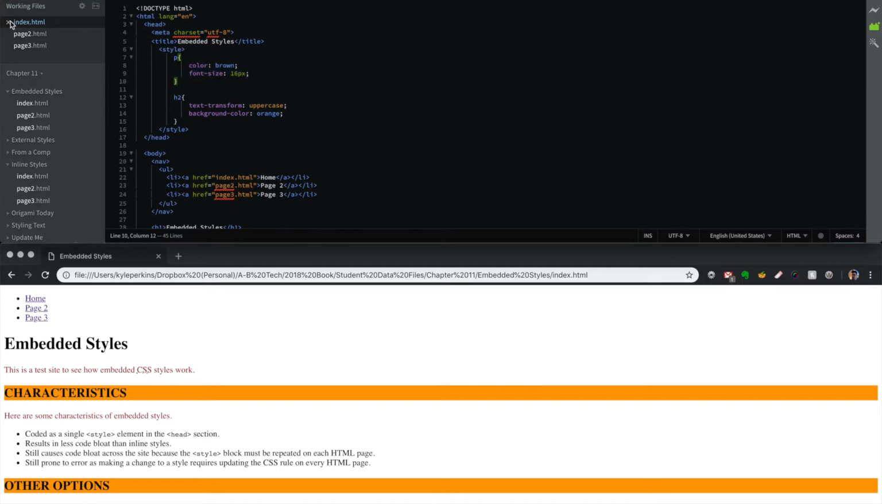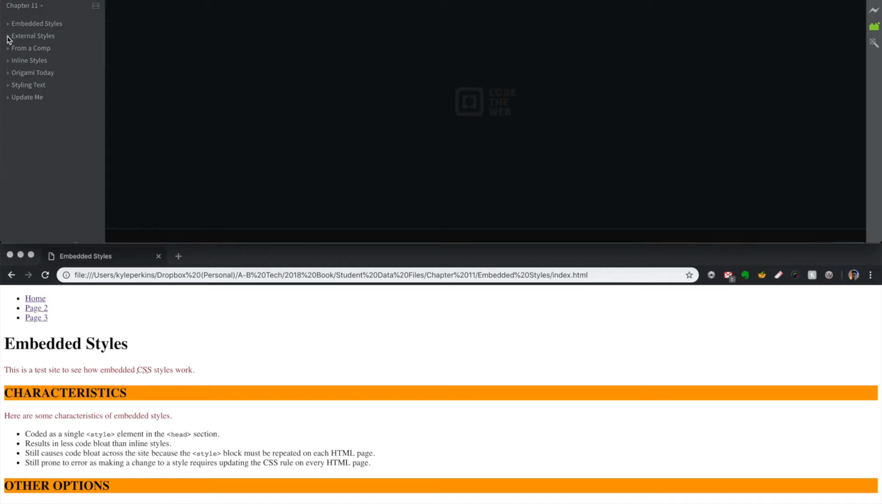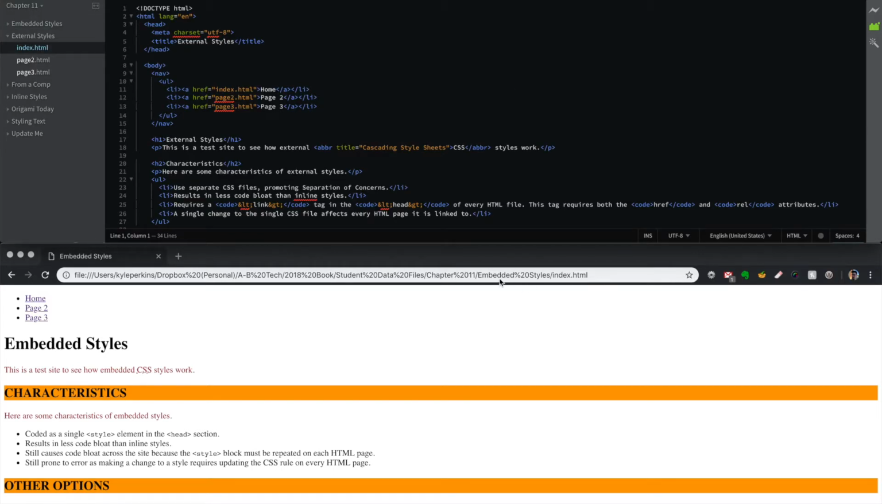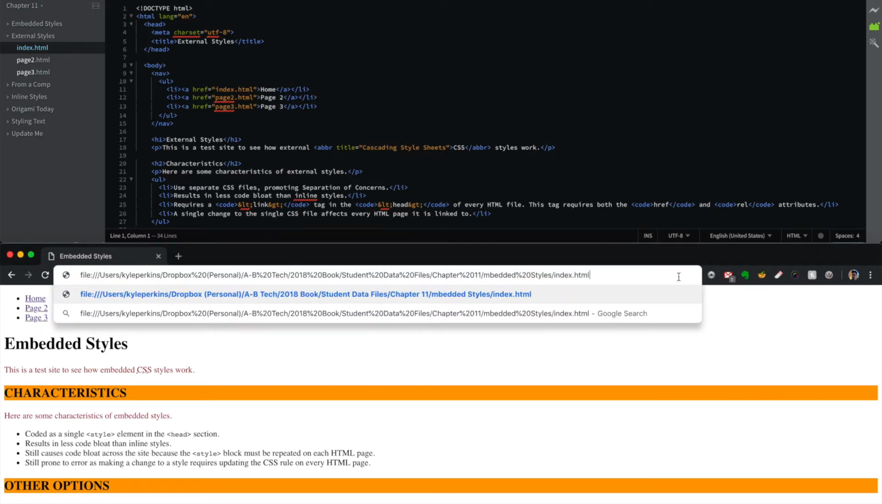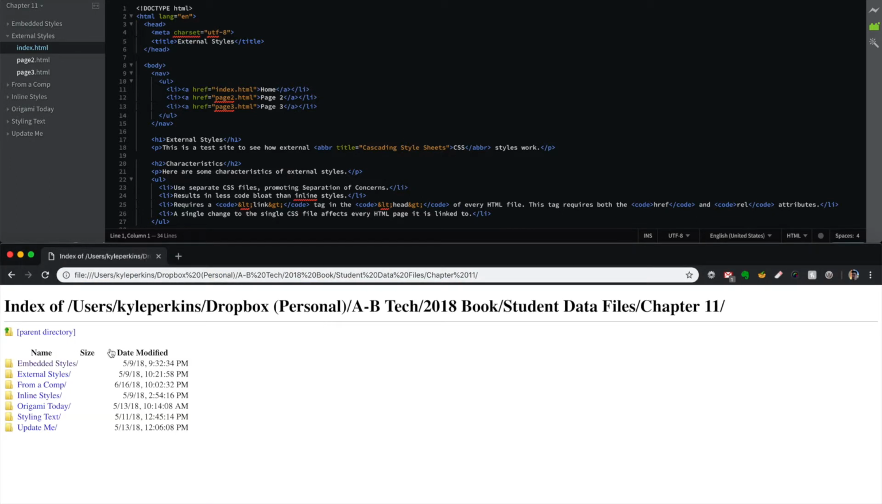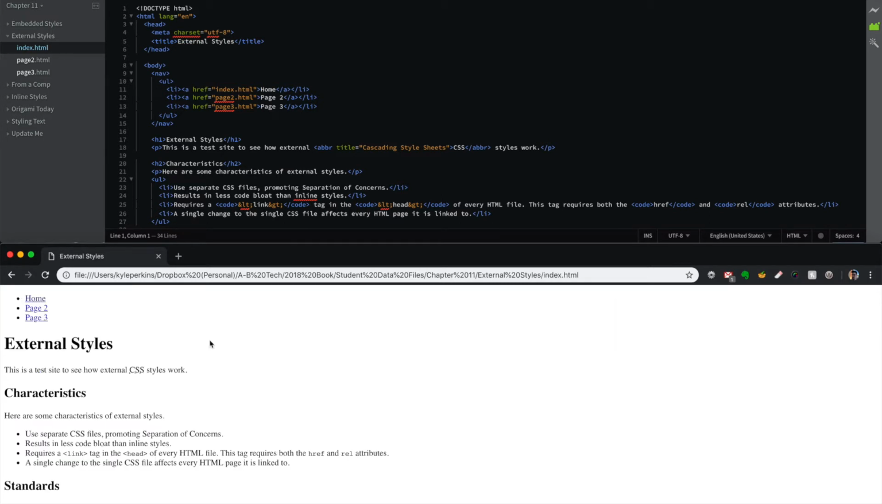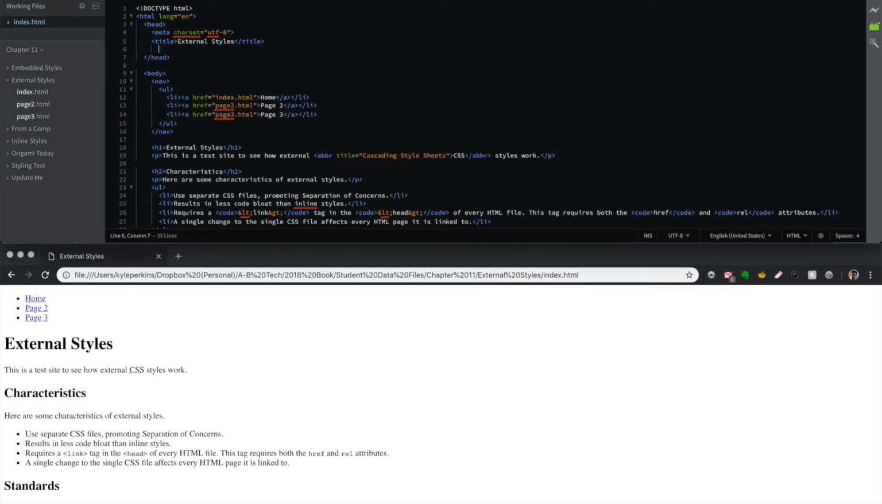Go ahead and close these. Go to External Styles, and in this case, I'm also going to load external styles in my browser. There we go. Now, this makes things a little easier because we're back to square one. What we're going to do is go up to the title tag, and instead of typing in style, we're not going to do that.